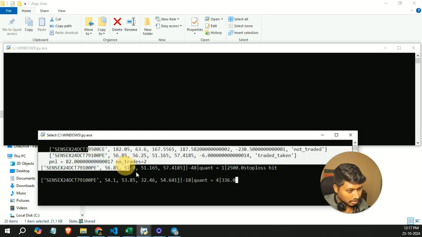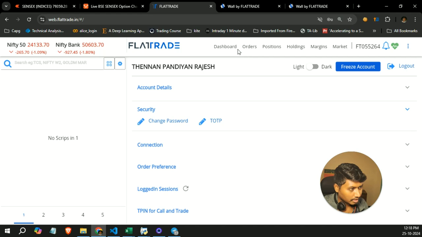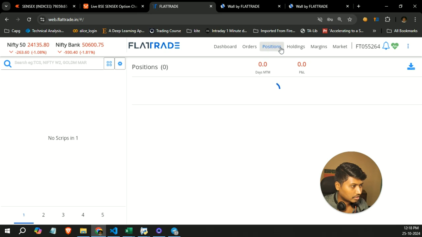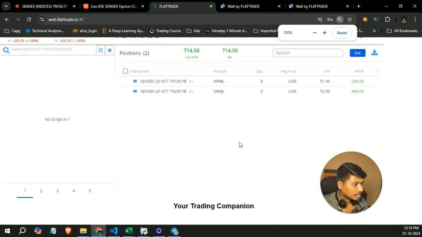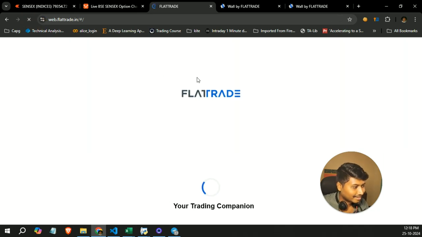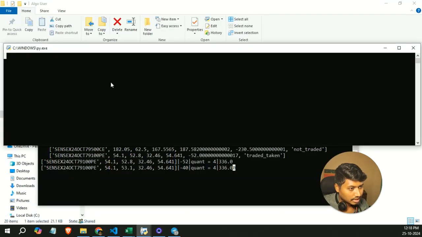Already the algo is running in the backend. This is in paper trade mode, and today I did some small trades only with 2500 rupees capital. I have made 700 rupees profit. See, only with 2500 capital I made 700 rupees profit. The algo works pretty good actually. Let this start. I don't know, it is taking time.